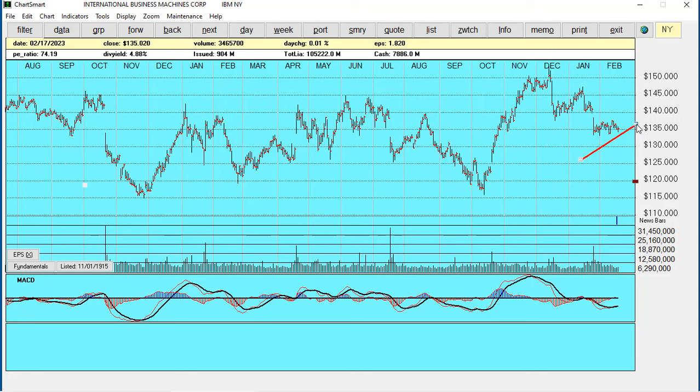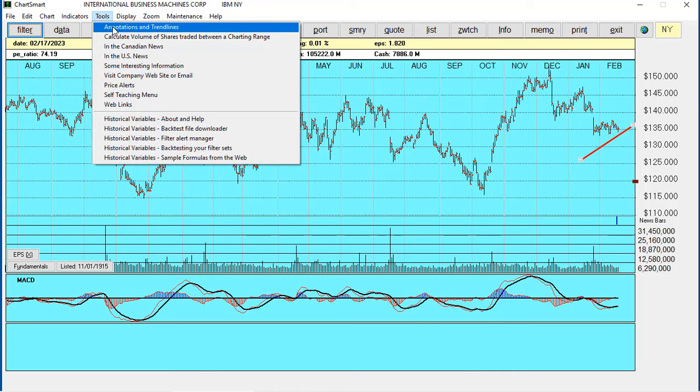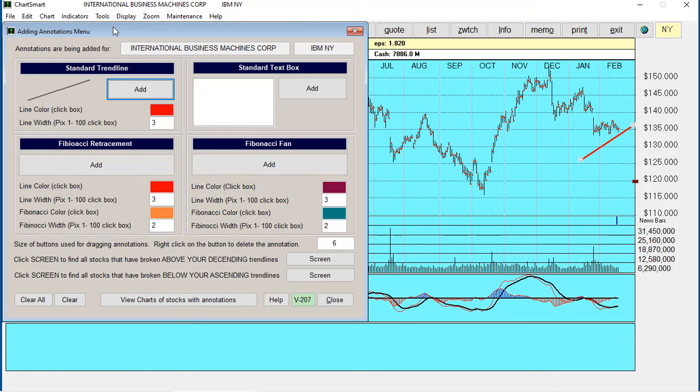Okay, and let's say we had 200 stocks and we put trend lines on them, right? And we wanted to know when they crossed those trend lines. So we looked at it every day, and we had to scroll through all the charts to see if they crossed the trend lines. Not with Chartsmart. You don't have to scroll. You can just go into the annotations and trend lines, and let's see what happens here.